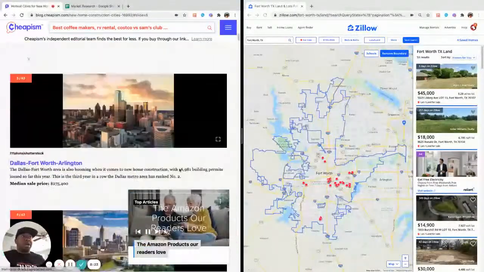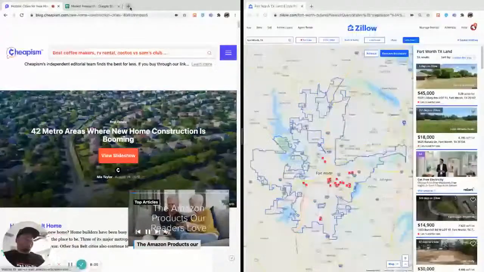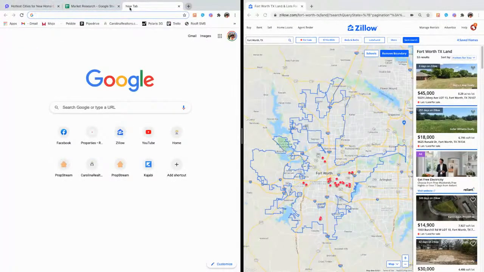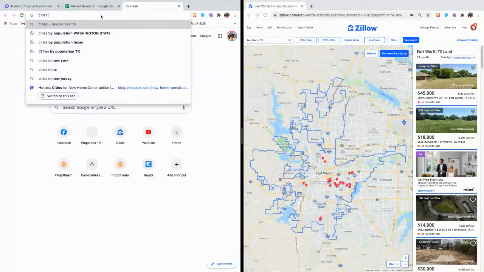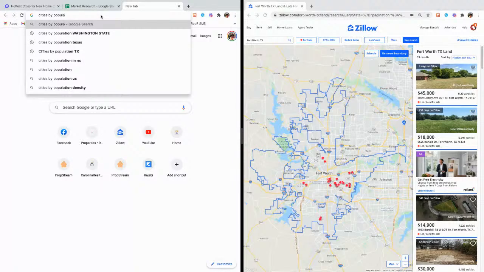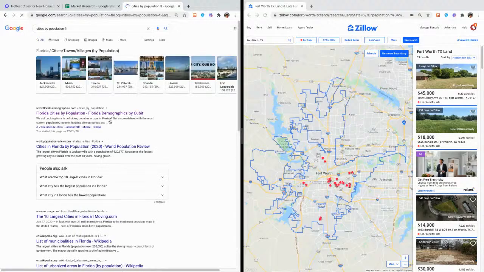So if you want to pick a state, you can just pick any state. It might be your home state. Let's just say you're in Florida. So you want to do cities by population, FL, Florida. This is a way I like to do it. Florida cities by population.